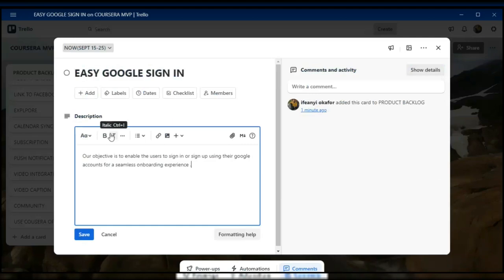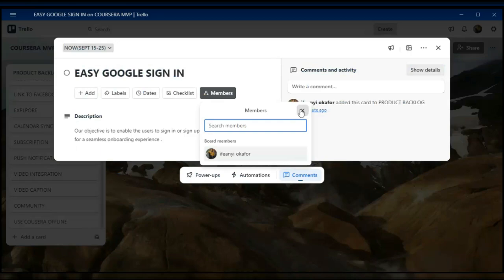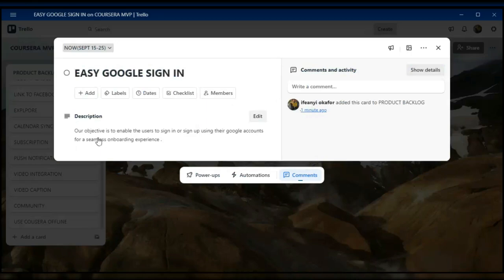So you save it. You can add anything you want to add. If it's a picture, or anything, you can add it, or you can assign it to anybody in your team, but nobody is here. I don't have any members here, I will just add them to it. But that is it. Our objective is to enable the users to sign in or sign up using their Google account for a seamless onboarding process.